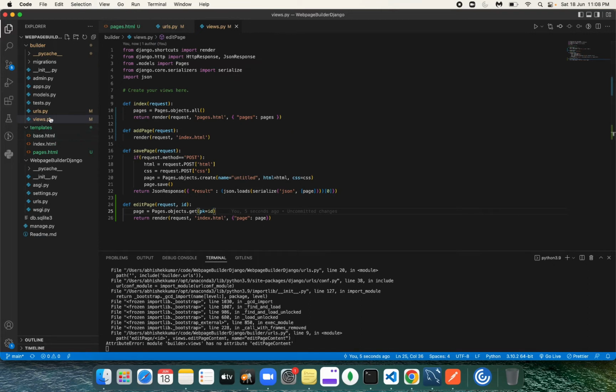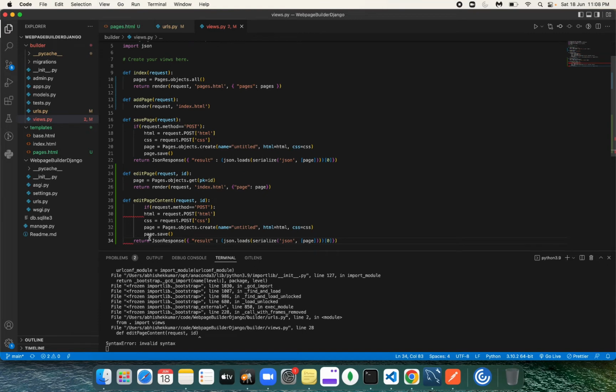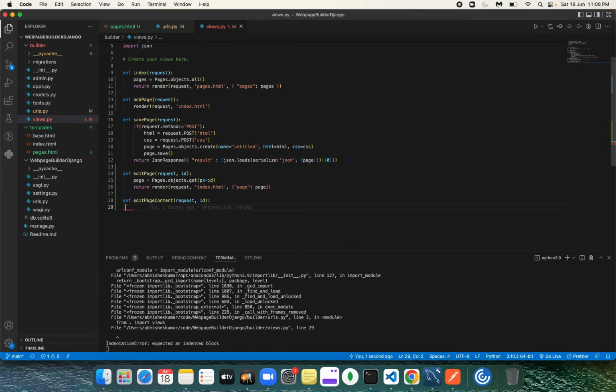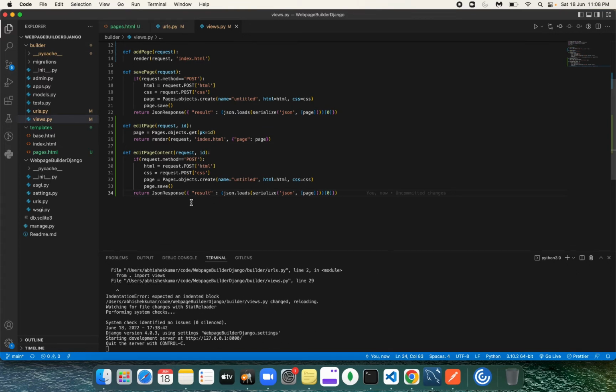Now we need to create one more function. If you see in the terminal, you are getting the error, builder.use no edit page content. So we need to create one more function with this name, def, request comma id. Okay, and just copy the whole code from here, Control C, Control Z. Okay, so request dot method is going to be post. We will receive one id as well.